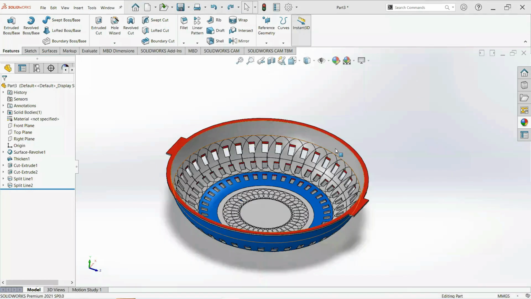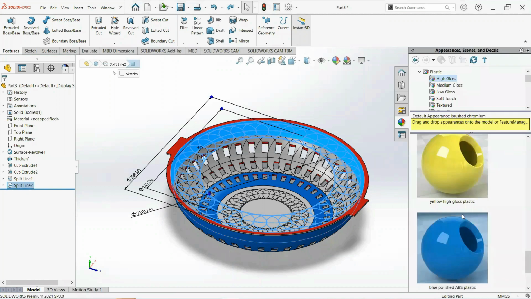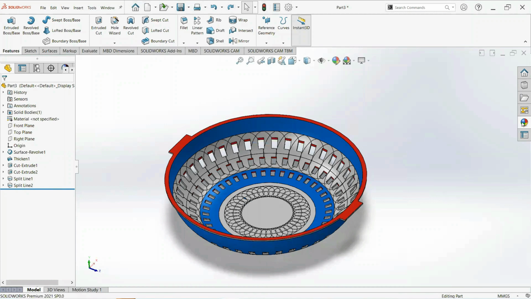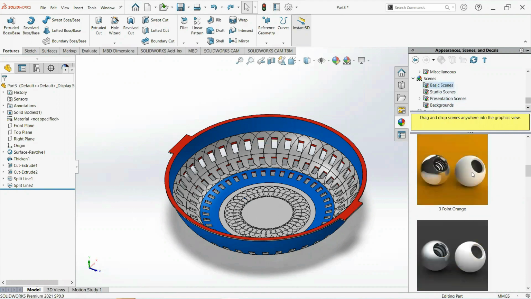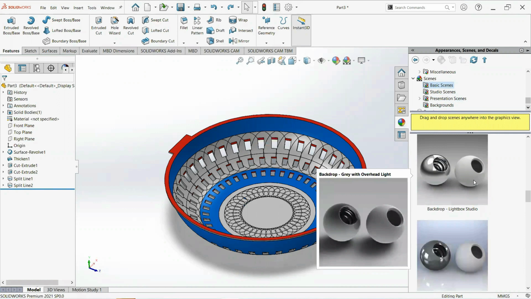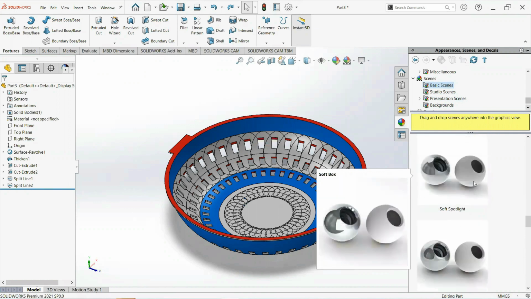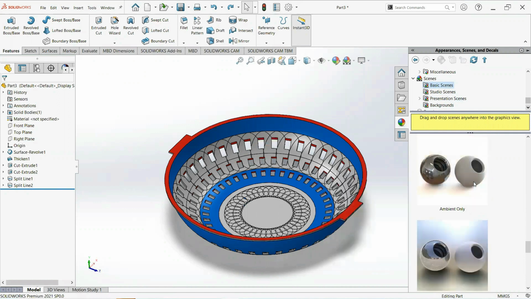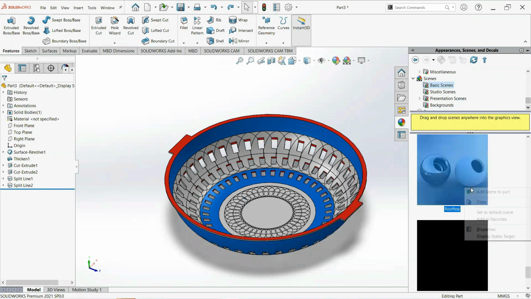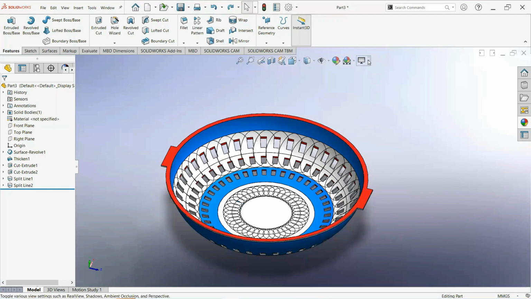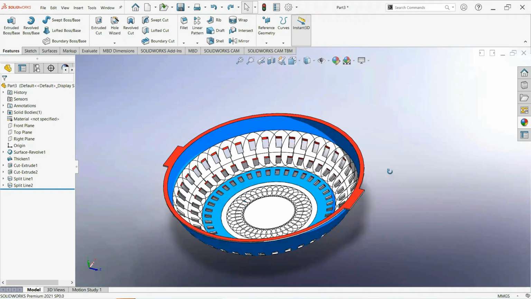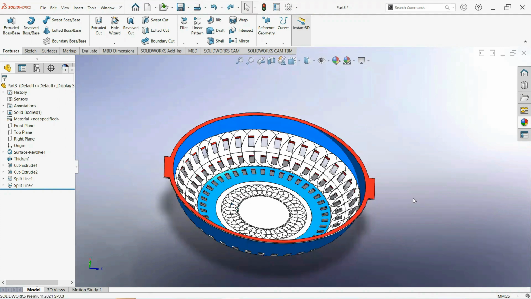Now give it appearance. Give background appearance. Now click here and curtain. Now you see that our part is completed.